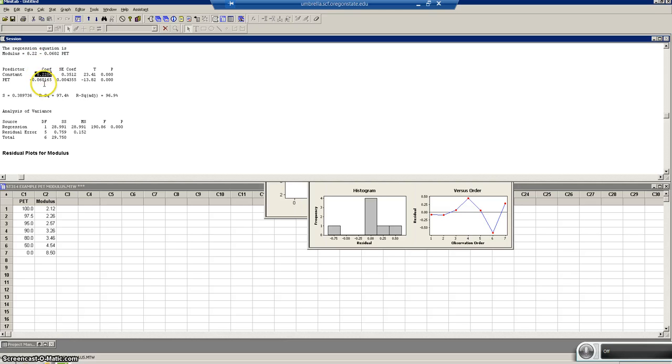So these are our estimates for our coefficients for the constant or the intercept, that's denoted as beta naught, and PET, denoted by beta 1 in a simple linear regression analysis. Okay, so this table is really nice. It gives us some other information other than just the regression equation, and I'll talk about that in just a moment.